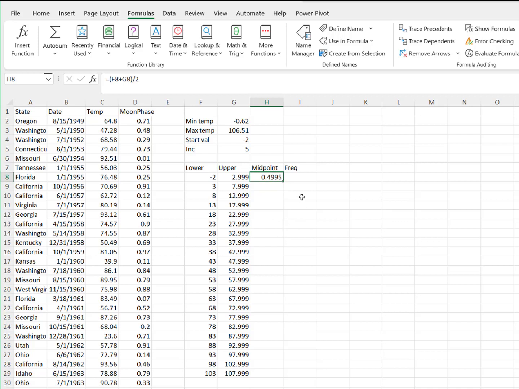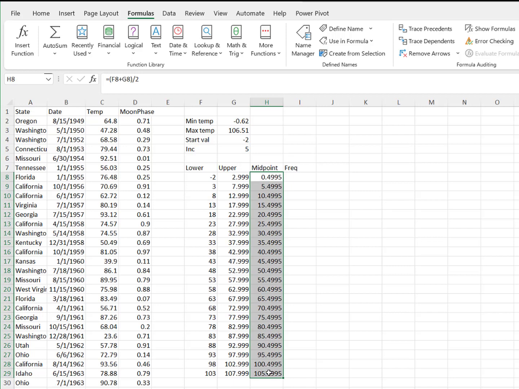Here's another little shortcut. When you have a formula that you want to copy down and there's a column of formulas next to it, you can just double click on this little box that's here in the lower right hand corner and it automatically will fill those in. Okay, so it looks like I've got my lower, my upper, my midpoint.